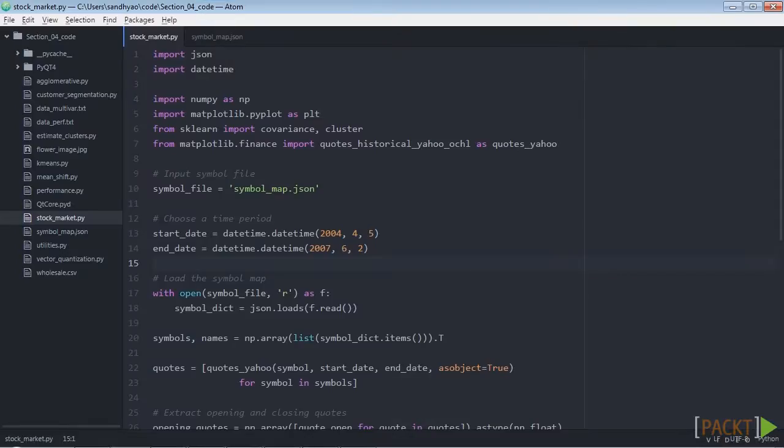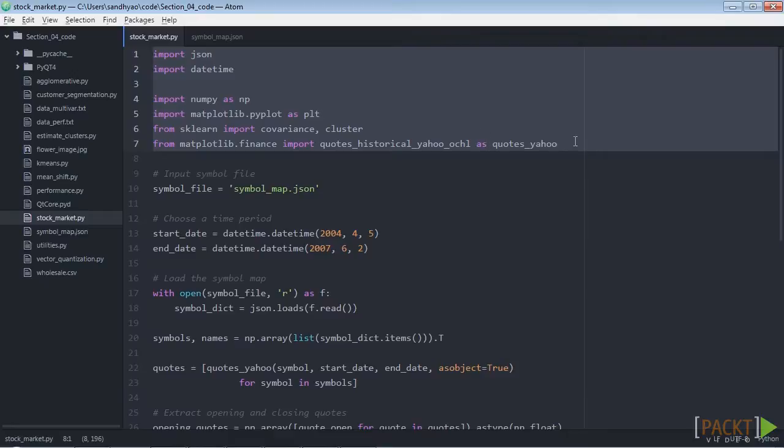In this video, we'll analyse the stock market variations of companies in a specific duration of time. Our goal is to then find out what companies behave similarly in terms of their quotes over time. The full code for this video is given in the stockmarket.py file that's already provided to us. Let's look at how it's built. Create a new Python file and import these packages in your file.